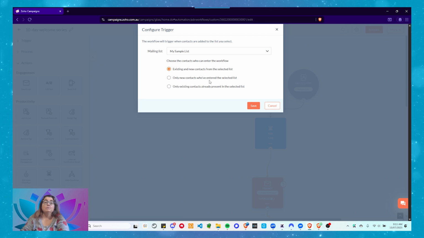Only new contacts who've entered the selected list. Only existing contacts already present in the selected list. Let's talk about what those options give us. So existing and new means anyone who is on the list today or enters the list after today will get this workflow. New contacts are for those who have entered the selected list.